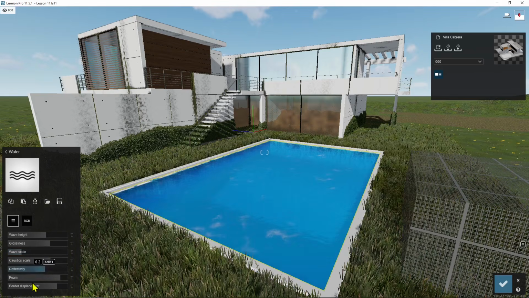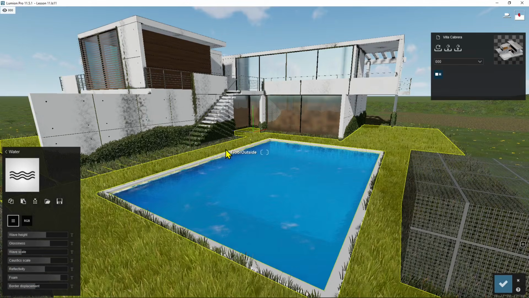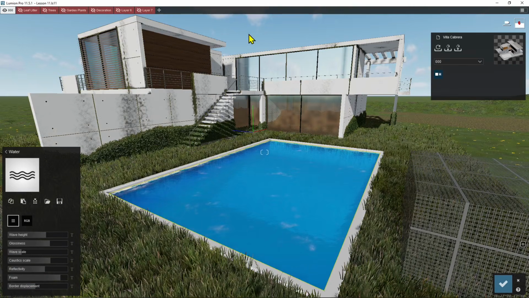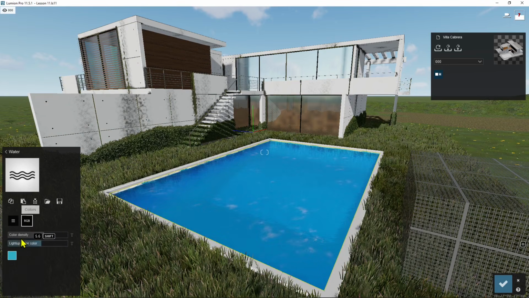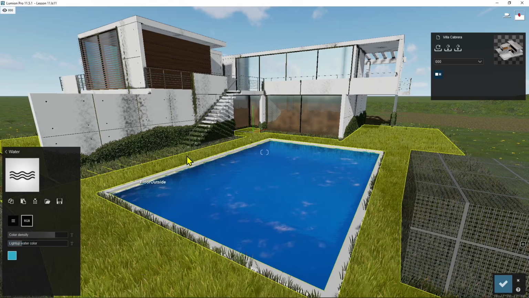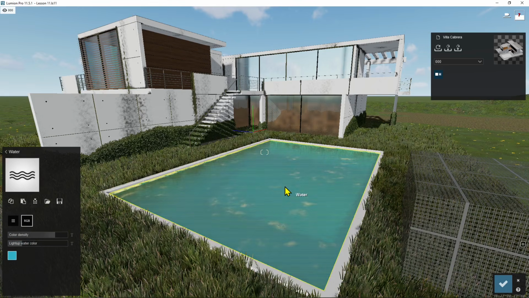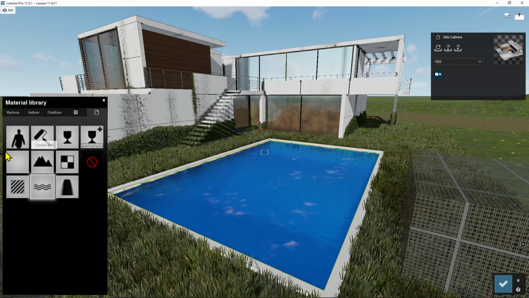So this is really advanced. To do these same effects in another 3D application, it's really hard to generate this type of effect. So the beauty of Lumion, again, is that it's really, really simple. And once you understand the logic, there is really nothing to it to create really nice and advanced effects. Also, we have here color density, and we can lighten the water color and so on. So this is just one of the many.